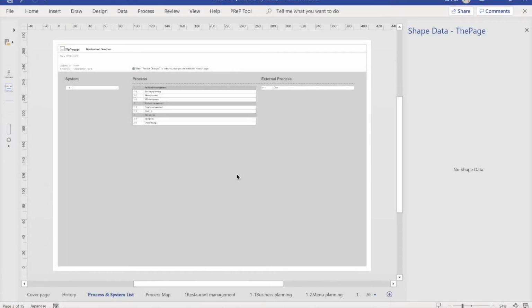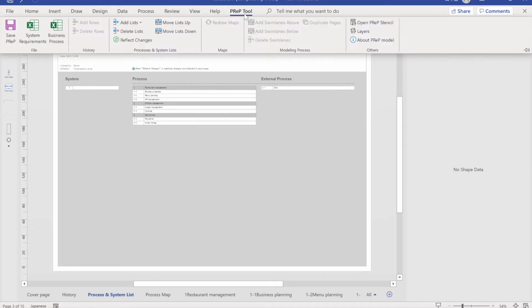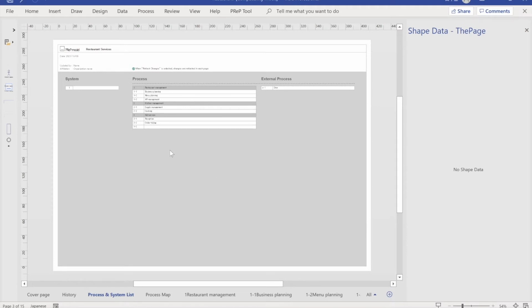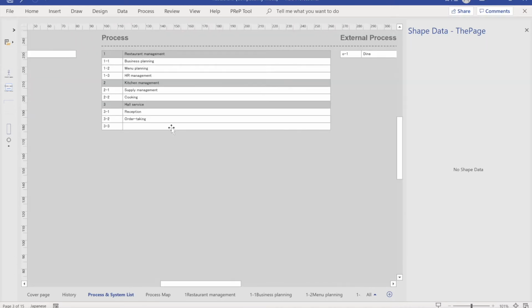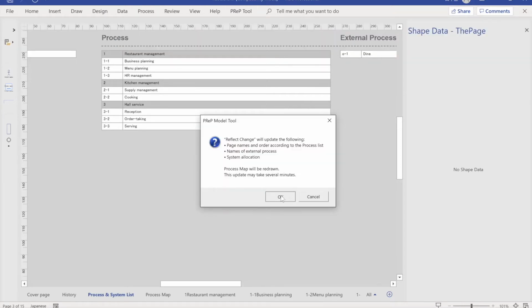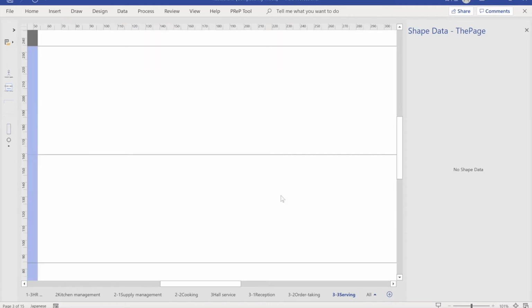Let's model the process of serving food in a restaurant. Food service is categorized under whole service. Here I am adding a new serving process under whole service. Click the Reflect Changes to update the process modeling page.